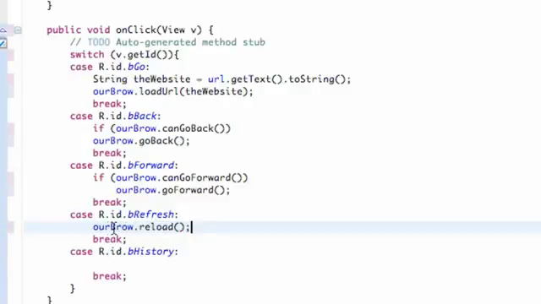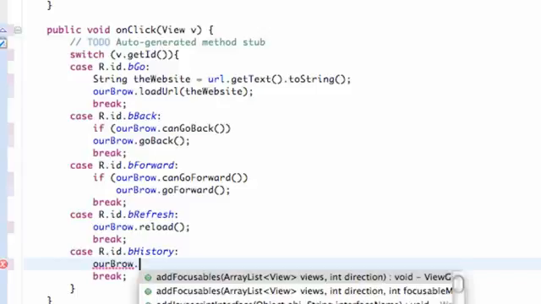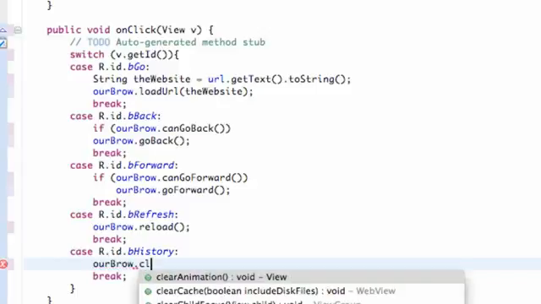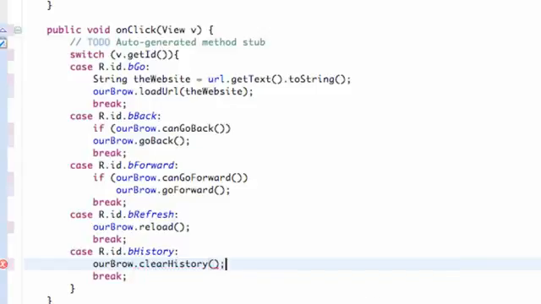And then for example, if we want to clear history, so we go through 10 websites and we want to clear the history so our go back button won't work anymore. To do that, we're going to say our brow and then dot clear history. So that one's pretty easy as well. And those are the simple methods that I want to teach you guys in this lesson.